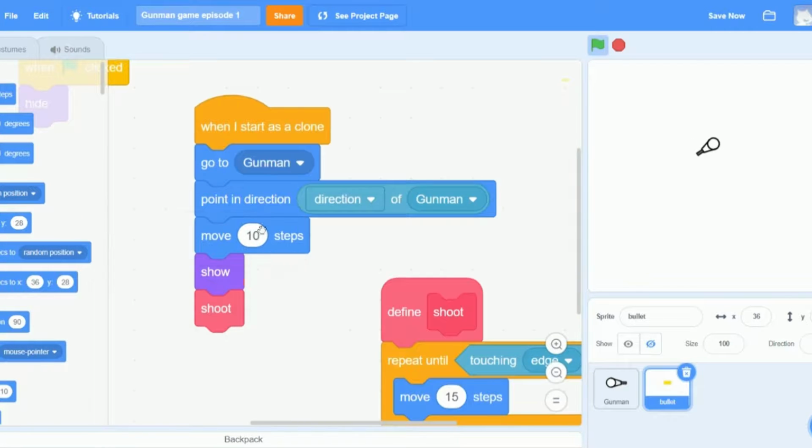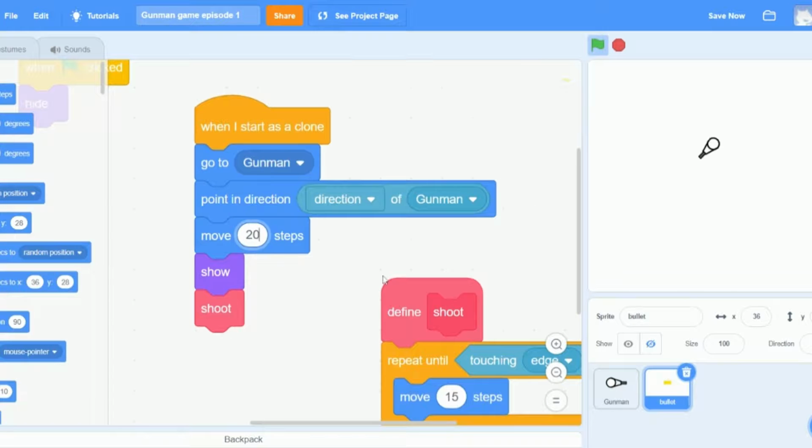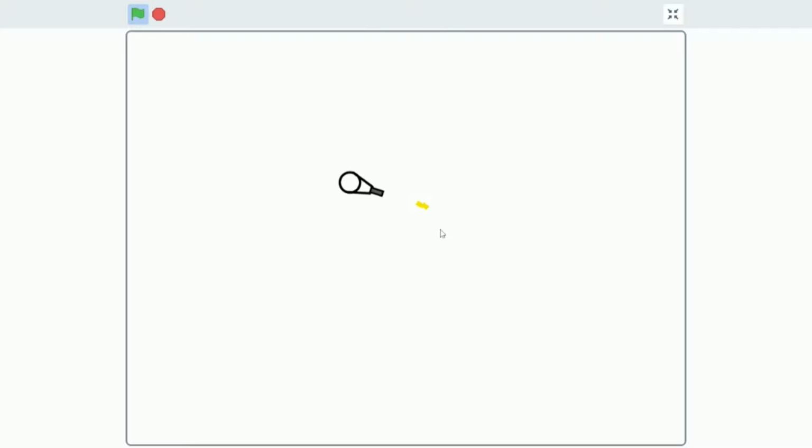We just go to motion and take a wild guess of, let's say, 30 steps. So once it does all of this, it moves 30 steps and then it shows and then it shoots. So yeah, 30 steps. Now it's outside of the gun, but it's a bit too far away from the gun. So let's just reduce the steps. A bit more. Yes, now it actually looks like the gunman is shooting the bullet.